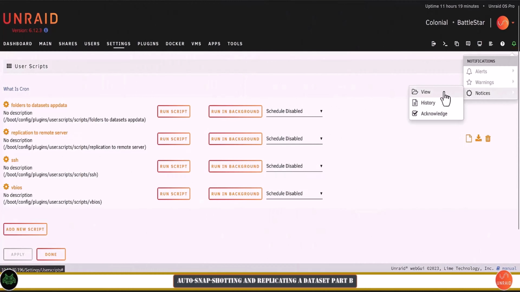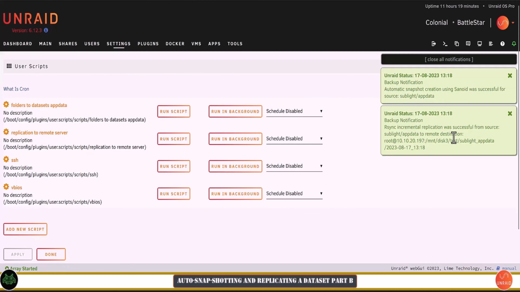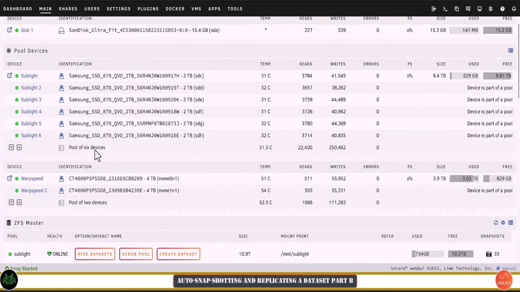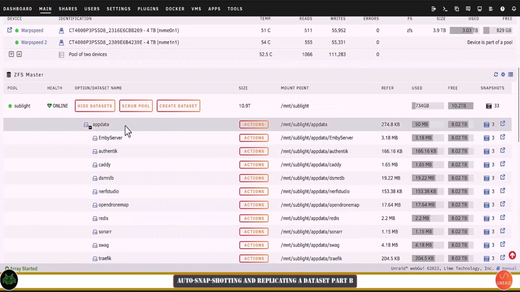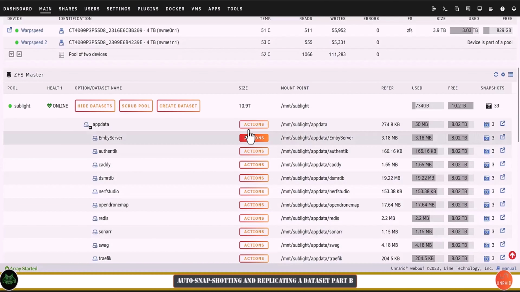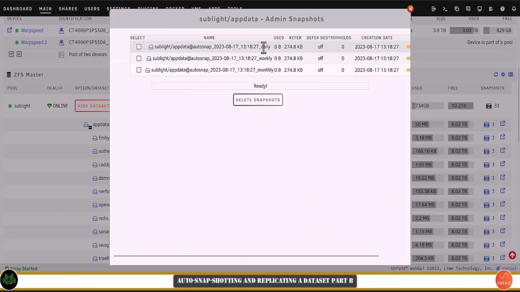And if I was to look at the notices here, we can see the snapshots were done and the replication was done. And going onto the main page and looking at the sublight data sets here, we can see that each one's got 3 snapshots. We've got our daily, weekly and monthly. Obviously there's no syncoid snapshot here because we were using Rsync.